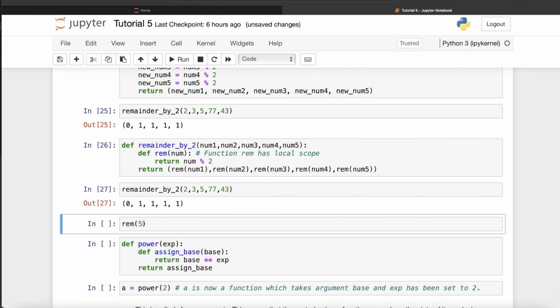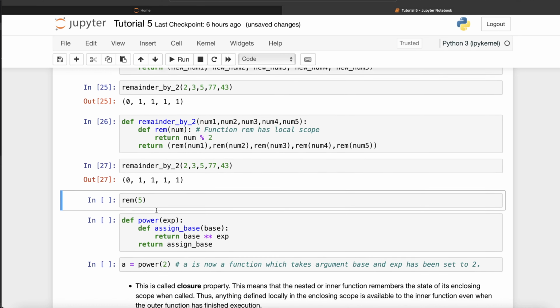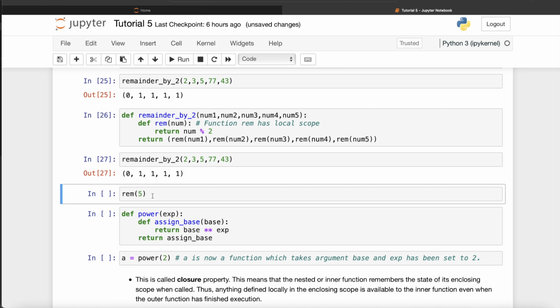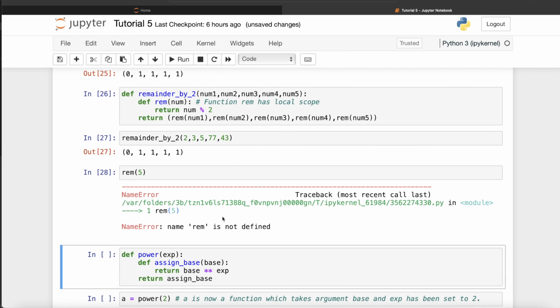Now if I see, what is rem5? I have written this function. Let me calculate what is the remainder when 5 is divided by 2. It says rem not defined. What is happening here? I just defined the function, right?